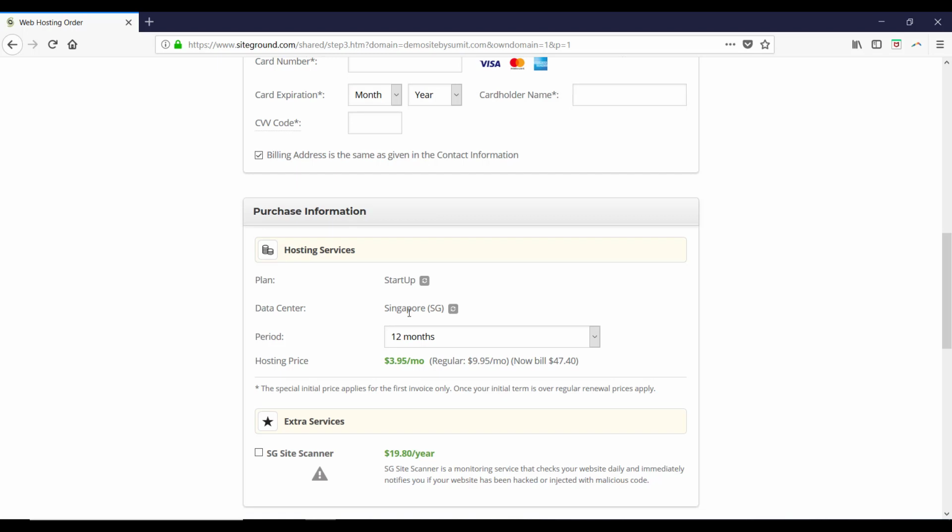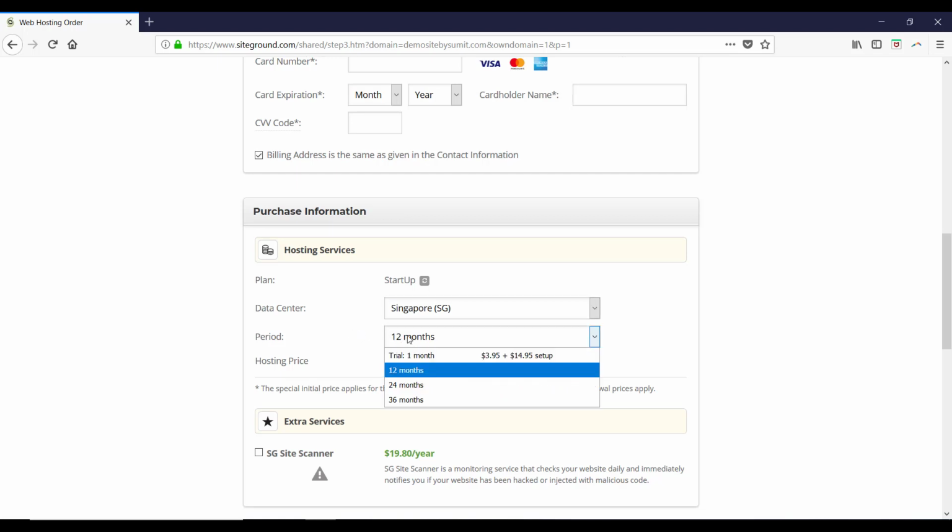Now it is recommended that your data center be close to your audience. So if your audience is in, let's say, the US, then you can choose Chicago, or if your audience is in Europe, then you can choose either Amsterdam or London. Because I am targeting people in India, I would recommend, if you're targeting people in India, to choose Singapore, because this is closer. You can select how many months of hosting you want.